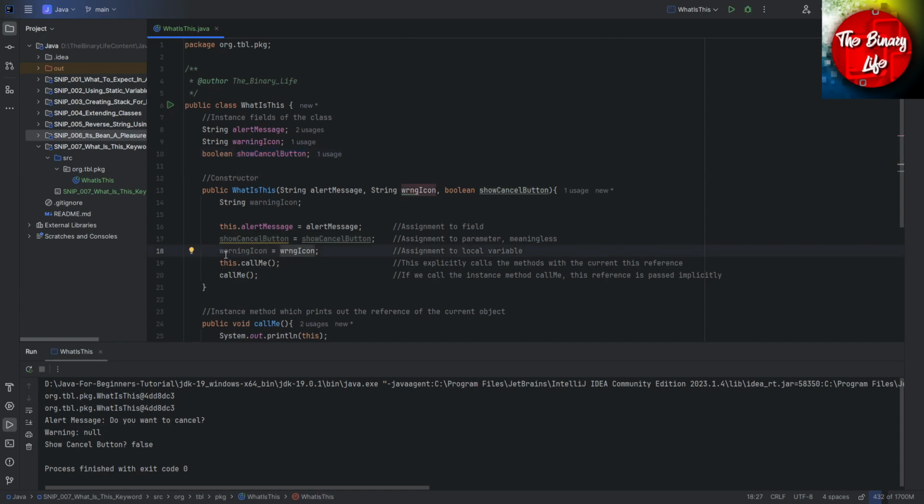Next, if we come and try to assign this warning icon, which is present at the class level and also we have it at the local level. As per the scope, this value is going to be assigned to the local string that we have. So this warning icon's data is also not going to be populated in the object. It is going to be populated within the local variable that we have defined in this constructor.